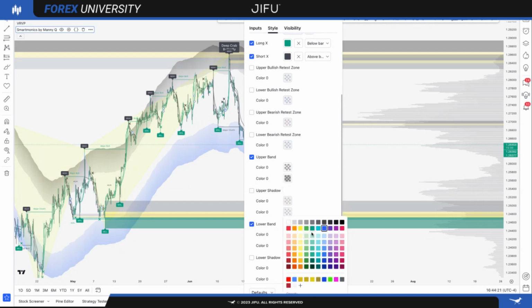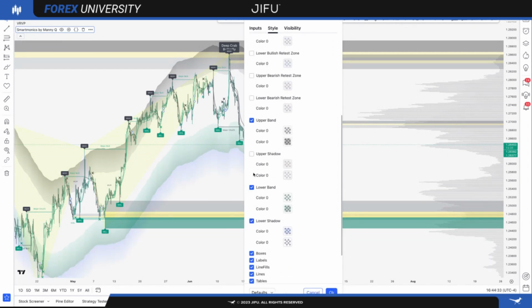For the upper band, I will put a darker green, and then the lower band, I would put a lighter green, or you can go even lighter. It's going to be your preference in terms of what you want to do. And then we have some shadows. So if you want to create some shadows within the market, you can adjust those even further.